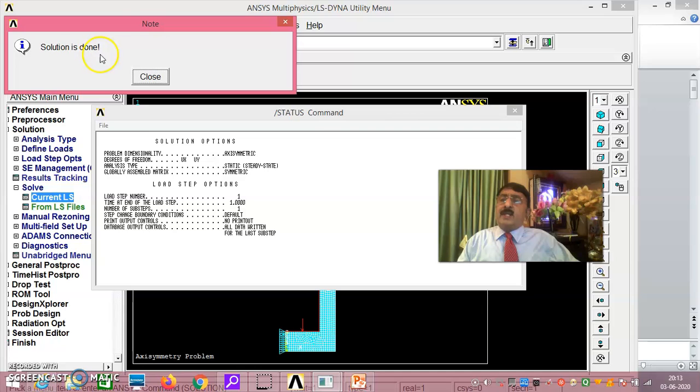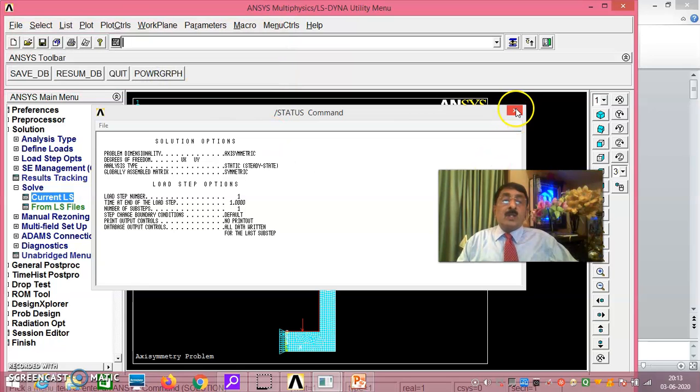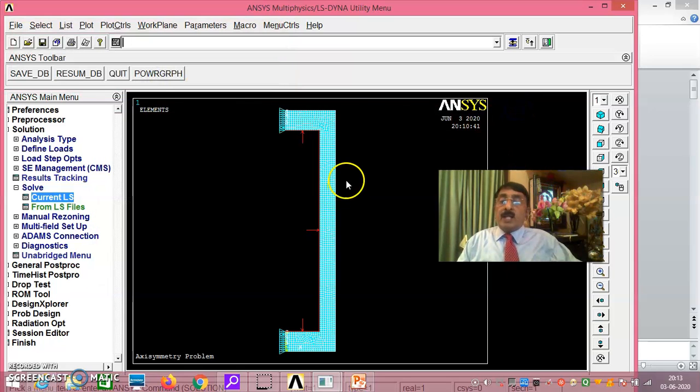If you have done carefully, you see here, if you don't get this, you increase the number of elements. If the meshing is proper and still you don't get it, increase the number of elements, and you get it. But now with this element size, 2 mm is good enough, and I got the solution is done. That means you are getting the answers properly. You don't have to worry. Okay, close this also.